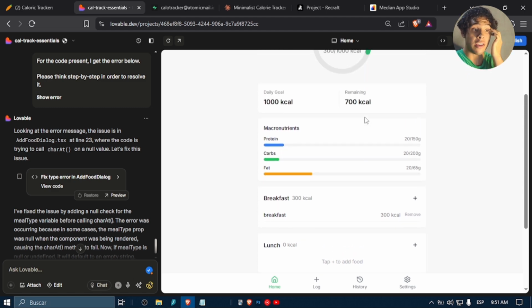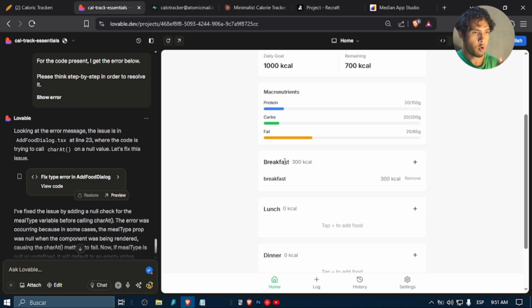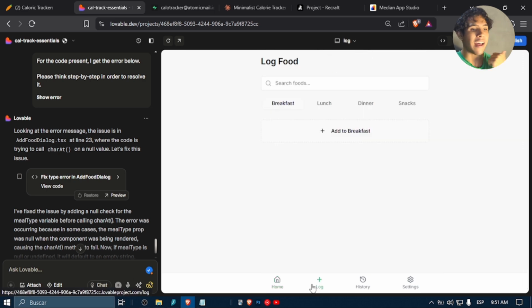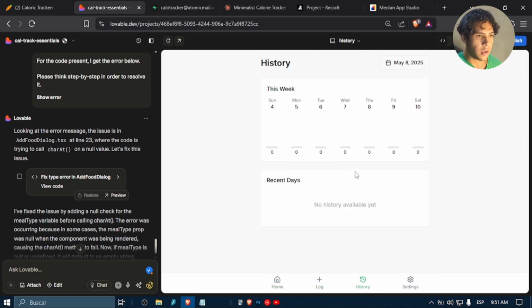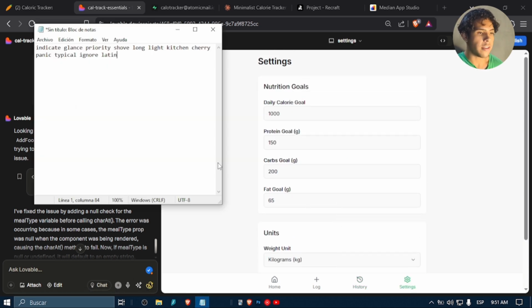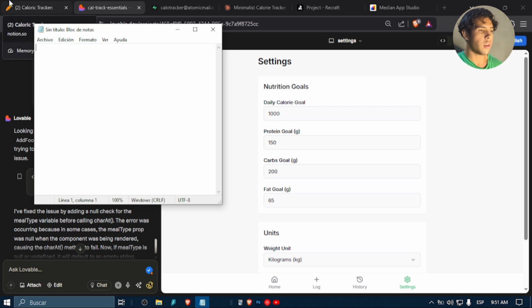Something that is missing here is a button to edit what we are eating. For example, we can remove it, but we can't edit. That is something that I need to add. I would like to add a dark mode, right? The history, obviously, there's no history because we don't have any entry yet. One of the things that I want to add is: dark mode, edit buttons to the entry, login, and sync page.